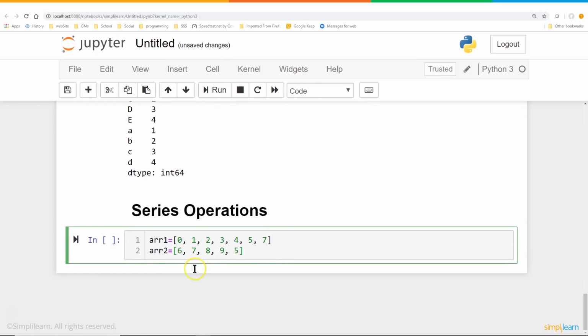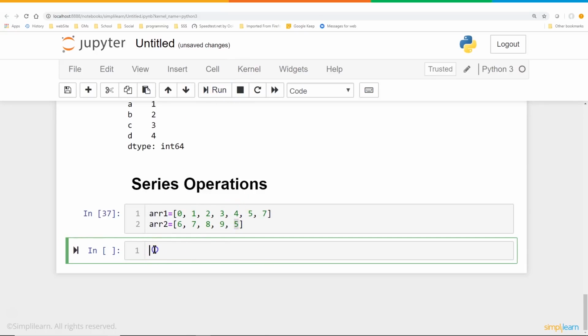And let's start by creating a couple of arrays. We'll call it array 1, and we'll do 0 through 7, and array 2, 6, 7, 8, 9, 5. I don't know why we threw the 5 on the end. Let's go ahead and run those so those load up into Jupyter.